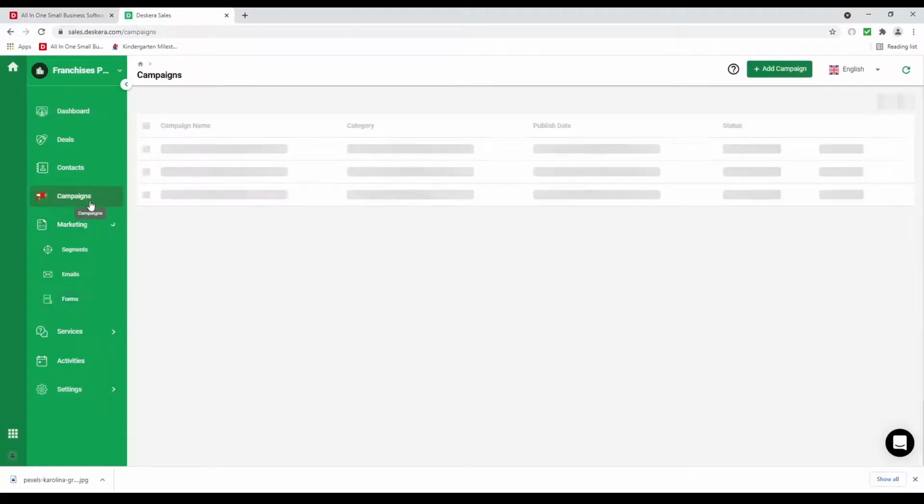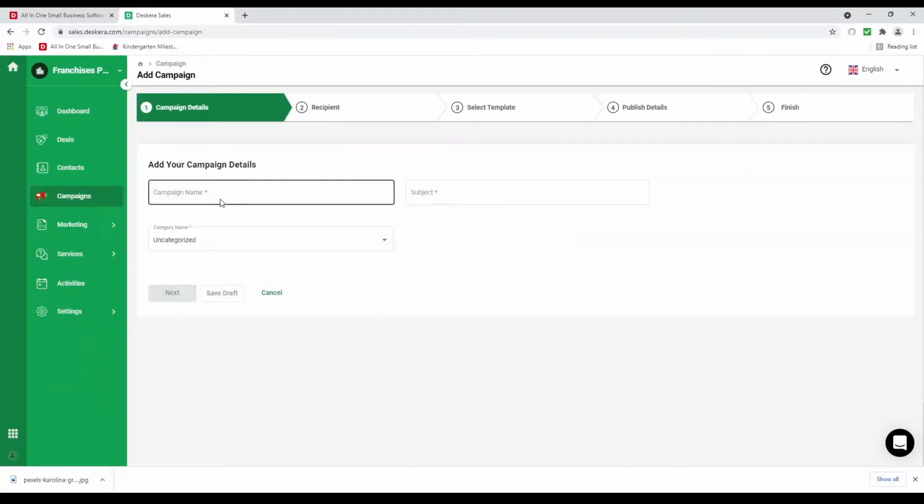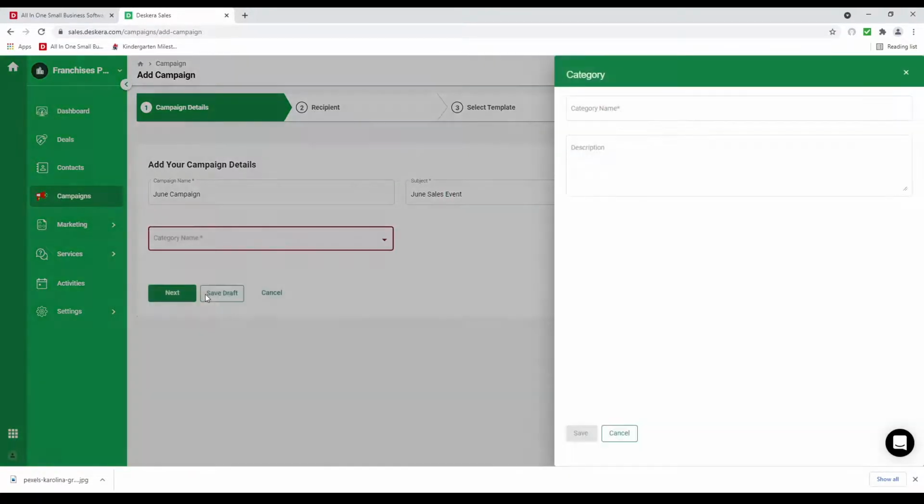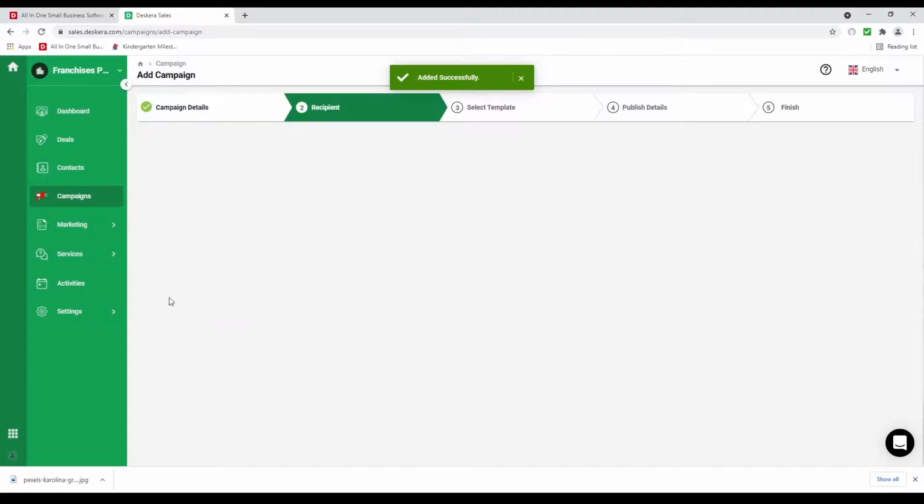All right, so let's go to campaigns. Inside here, I can create a campaign. For example, June campaign, June sales event, for example. And I can select a category, uncategorized, or add a category. And save it. I can go next.